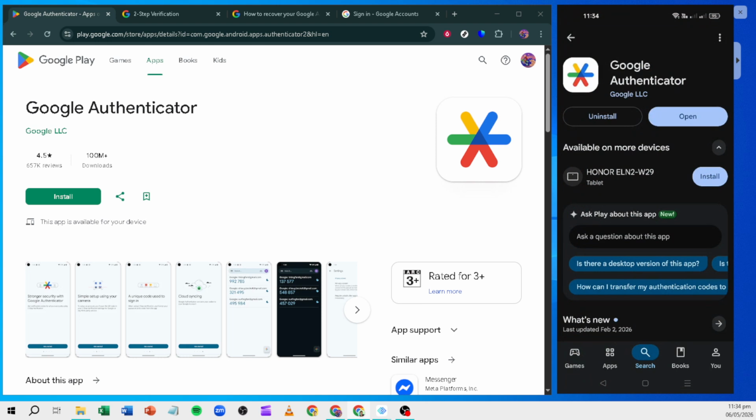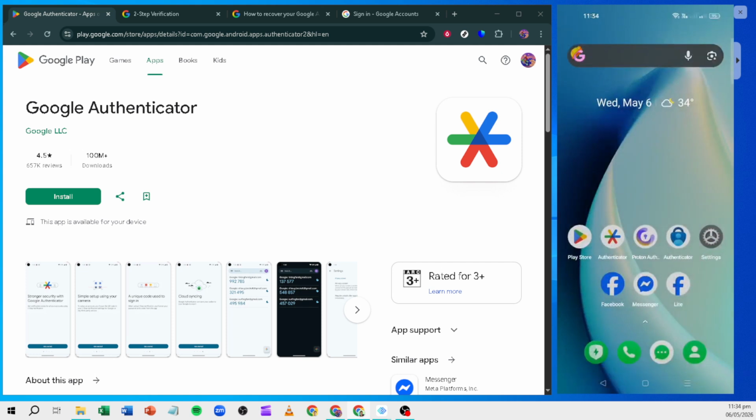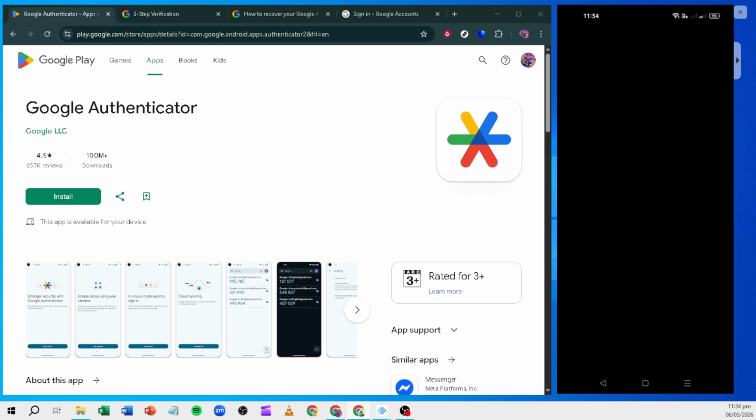You'll be asked whether you want to sign in with a Google account or use the app locally. I strongly recommend signing in. That securely backs up and syncs your codes to your account, which makes recovery much easier if you ever lose or upgrade your phone. If you prefer to keep codes only on this device, you can choose the local option.